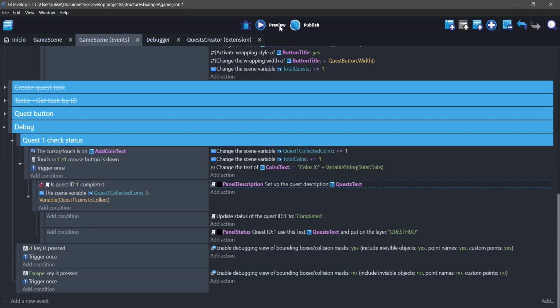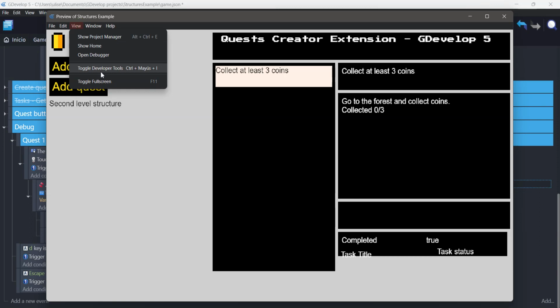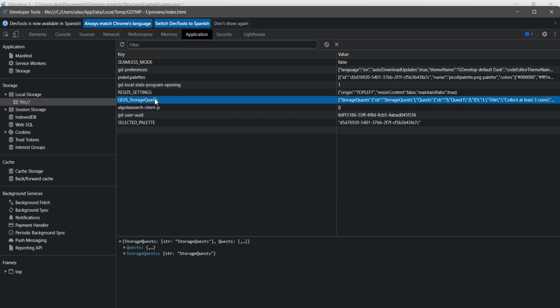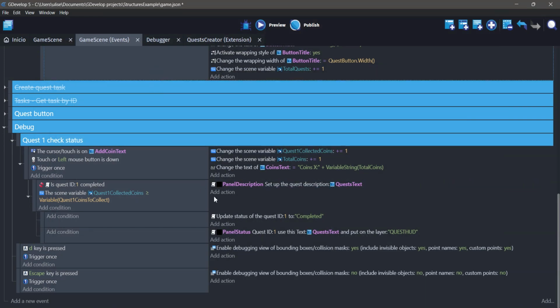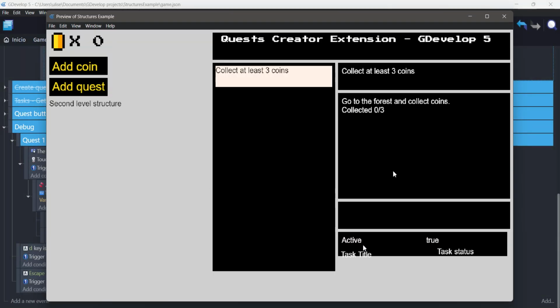So this time, let me delete this because now the quest is complete. So maybe we want to save into the storage these variables, because the next time we load the game, collected coins is going to be 0 again. But for this example, it's okay. So now we need to collect 3 coins.